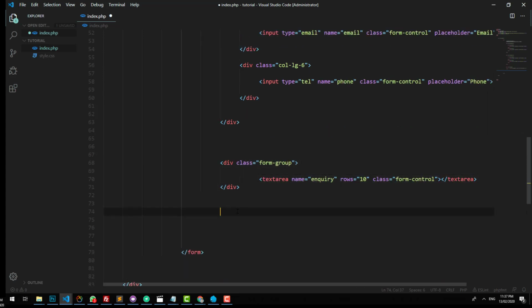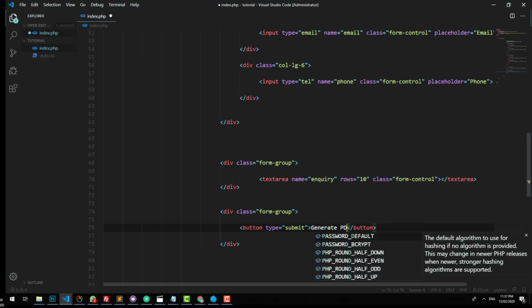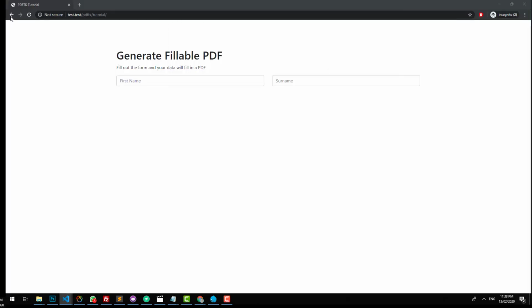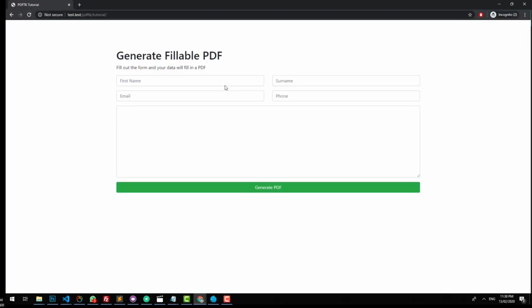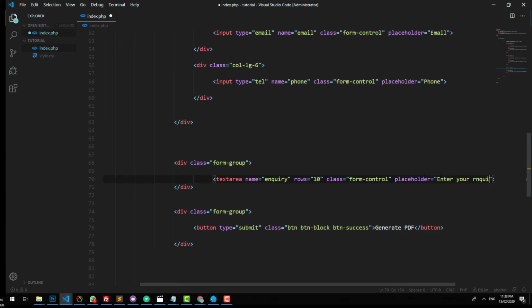And actually the last one is we obviously have to do the button, the submit button. So I will just copy and paste the form group from there and just do button type equals submit. And we'll say generate PDF as the button name. And we'll give it a class of btn, btn-block, btn-success. Again, Bootstrap classes. Refresh it now and we should see now that we've got first name, surname, email, phone, and the text area should have a placeholder as well, I guess, just for usability purposes. So we'll just do placeholder equals enter your inquiry.